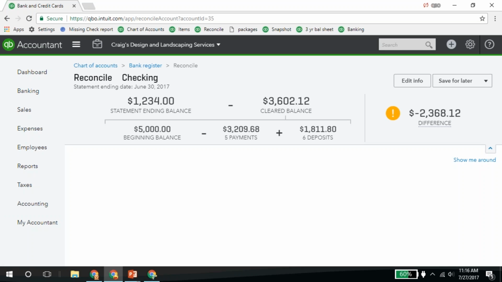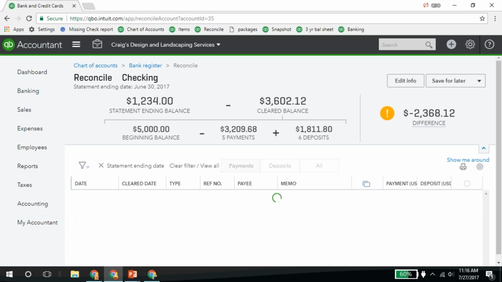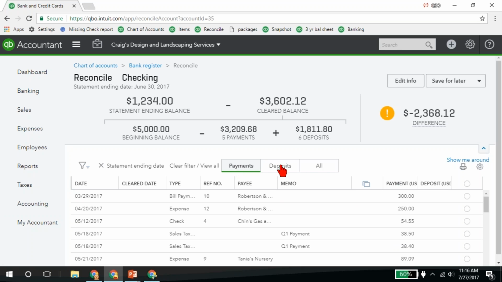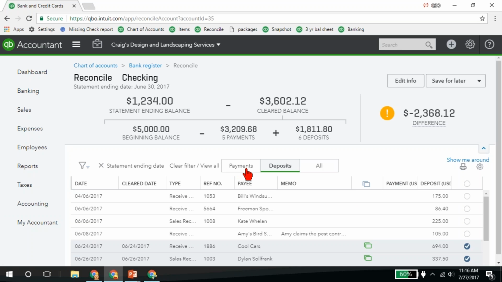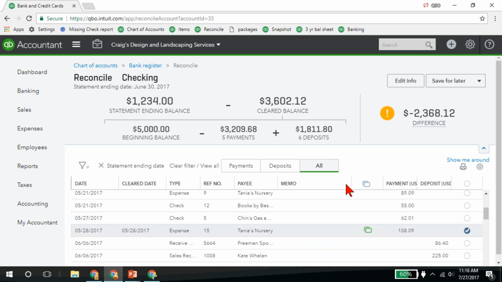So I'm going to go into reconcile, and this is the new reconciliation window. You can sort to look just for the payments that you're looking for, just for deposits, or you can see all transactions. One of the things that I personally wish they would have done differently is that in the past, we always checked things off over here on the left. Well, now you check them off over here on the right side.